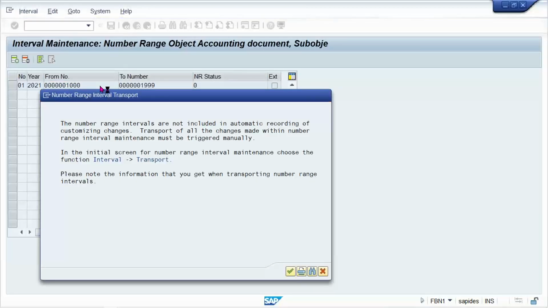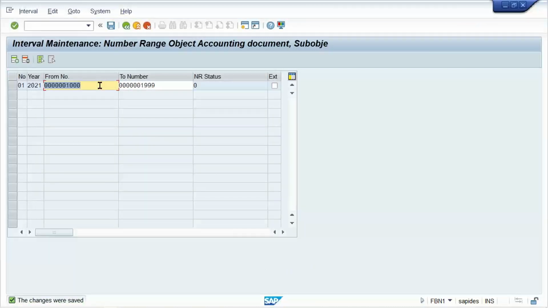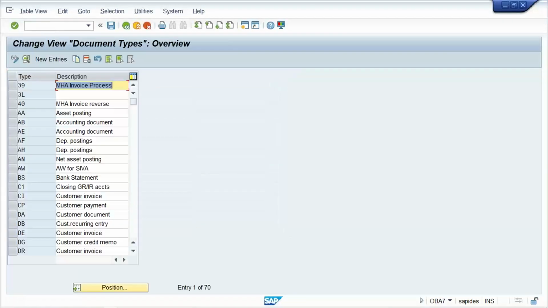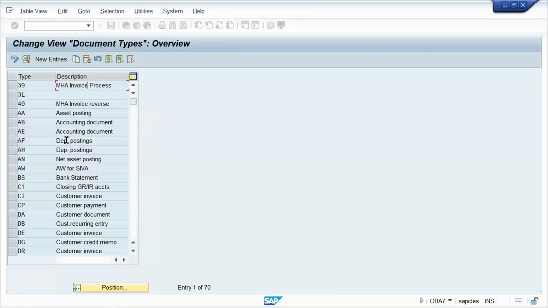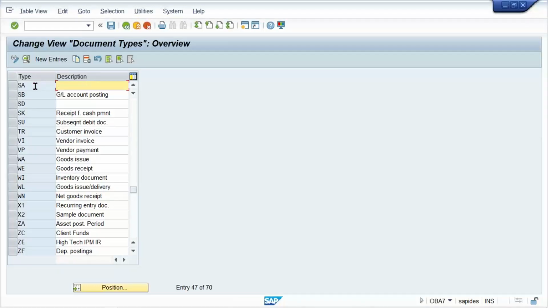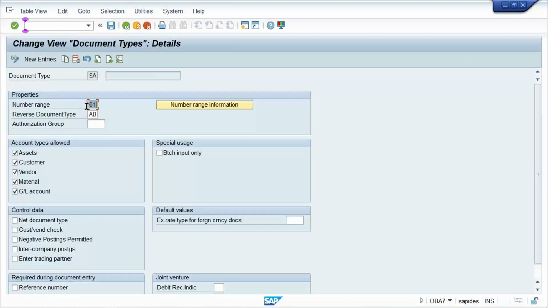Whatever number ranges are getting created, guys, those number ranges are supposed to be assigned to the document type. Okay. So you just do one thing. Better, before proceeding further, you just go to OBA7. This document type is having certain control. So you just do one thing. You search first of all SK document type, and you check which number range code is there. 01 is there. So it's okay because we have also set up 01 itself.